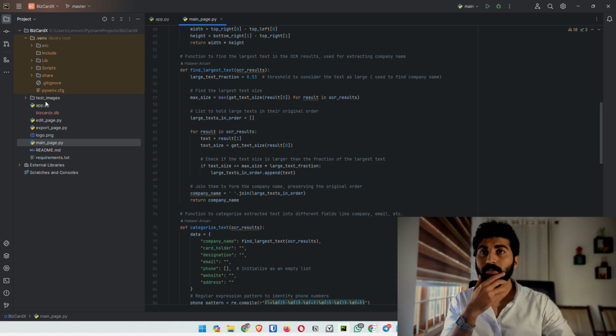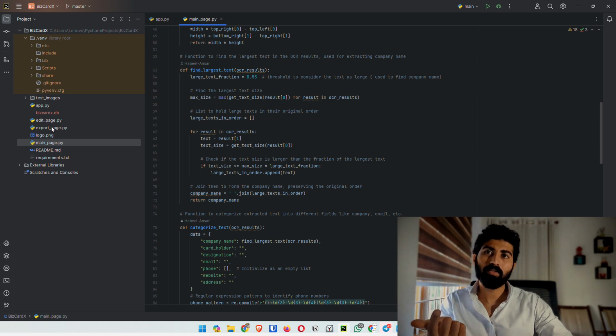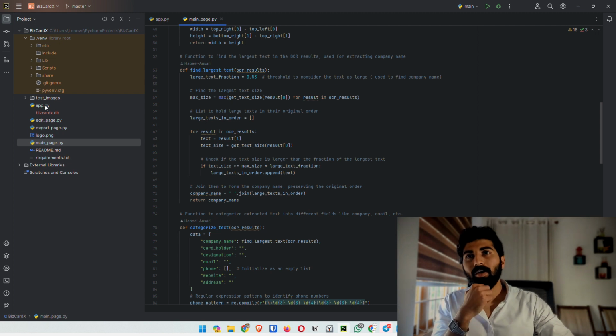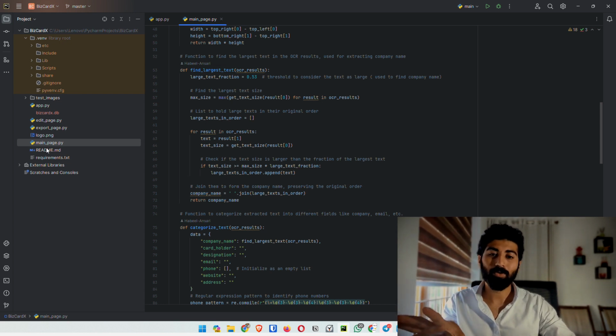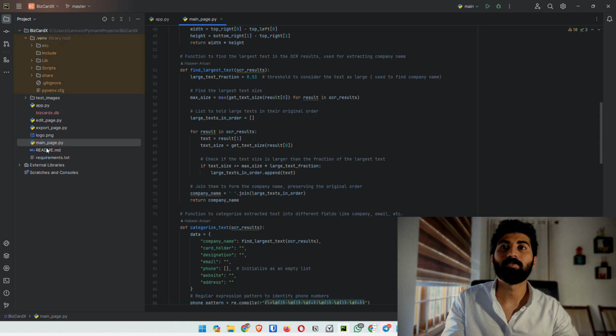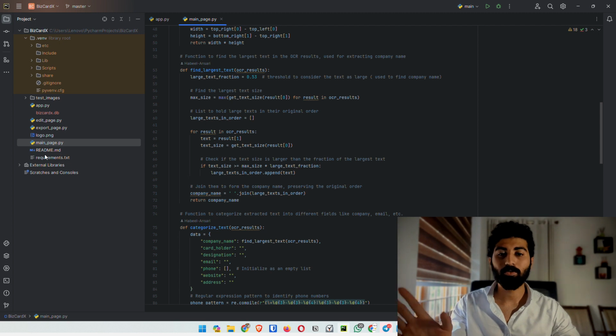The project contains three scripts mainly, which is the main page and the export page and the edit page. And the interface is controlled by the app.py, and then you have the typical README, the requirement text, etc., etc., and a logo that I generated with AI. And it's not good, but it does the job.